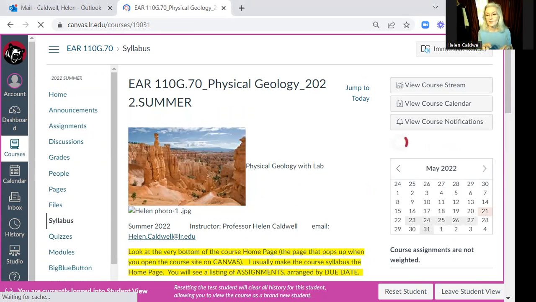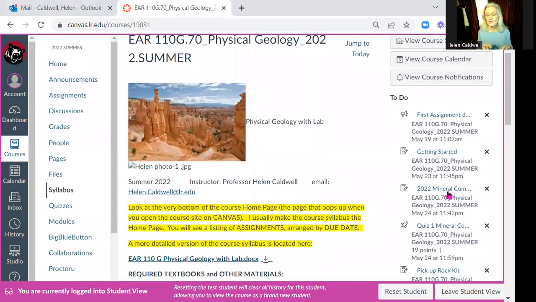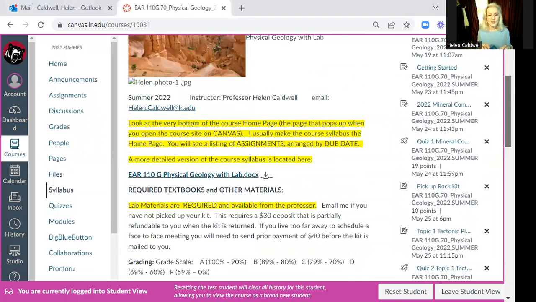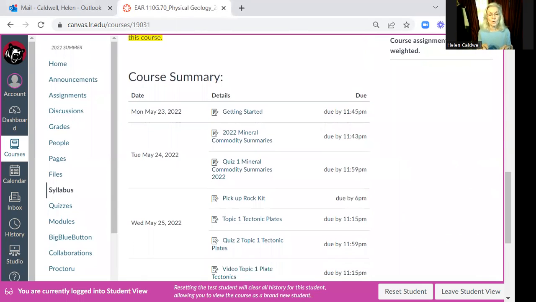and scroll down. So another way, besides clicking on assignments or clicking on things on the to-do list on the right-hand side, another way to find out what's due is to go down to the bottom of the home page and look at the course summary. So you can see it lists things by date, the details, which you can click on and go to the assignment. And it also tells you the time that it's going to be due. Some things are due in the middle of the day.